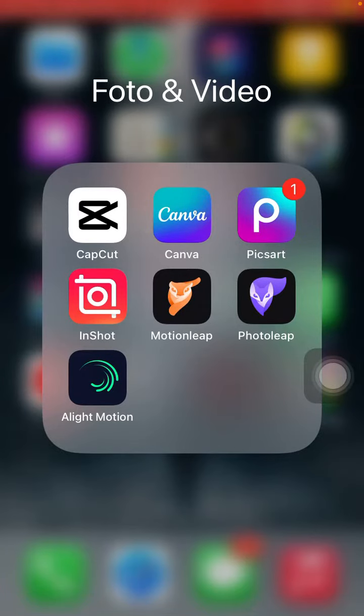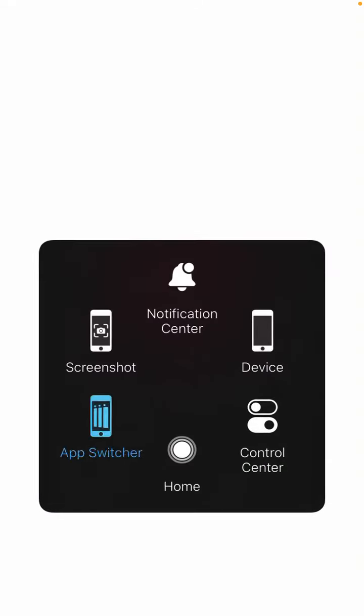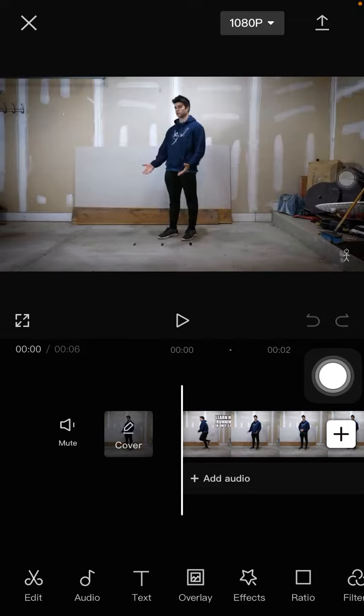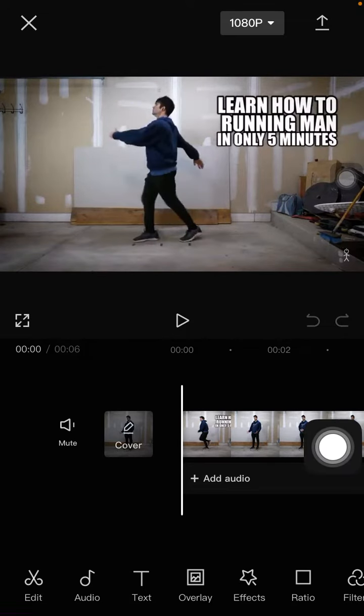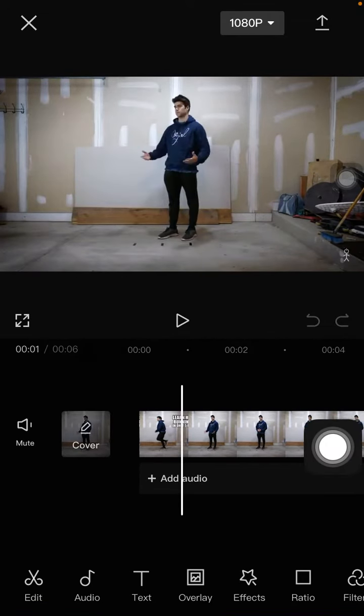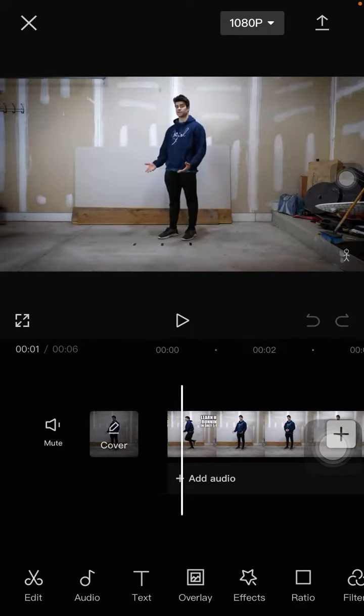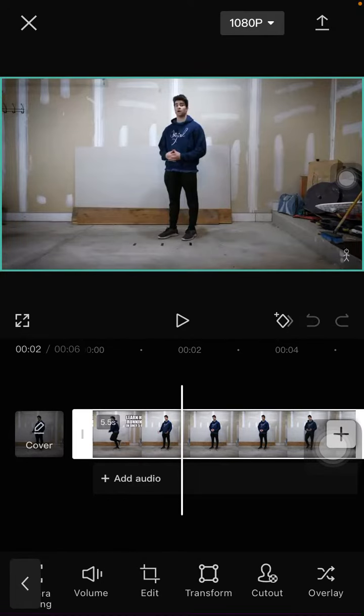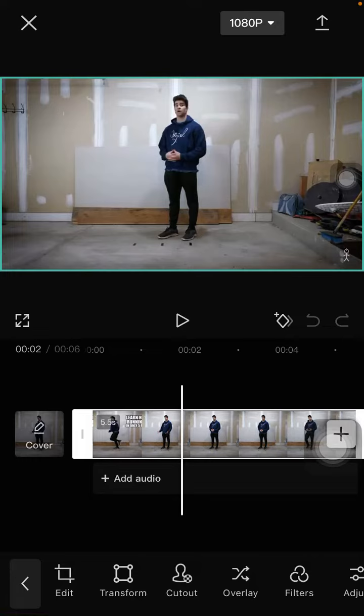In this simple video I'm gonna show you how you can create a background in the CapCut app. So prepare your videos and then to create a background, I'm going to remove the original background first. So just select cutout.